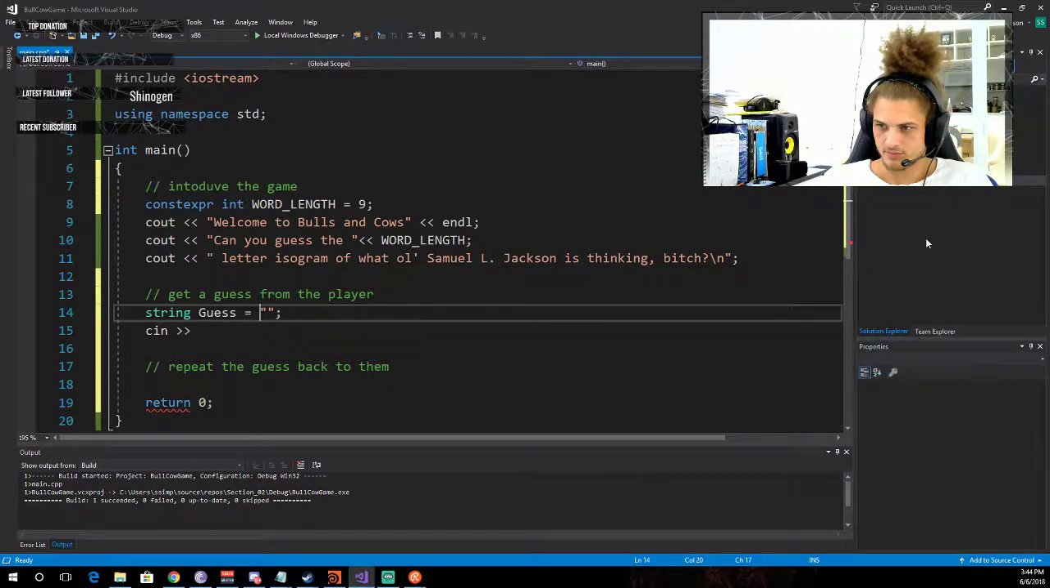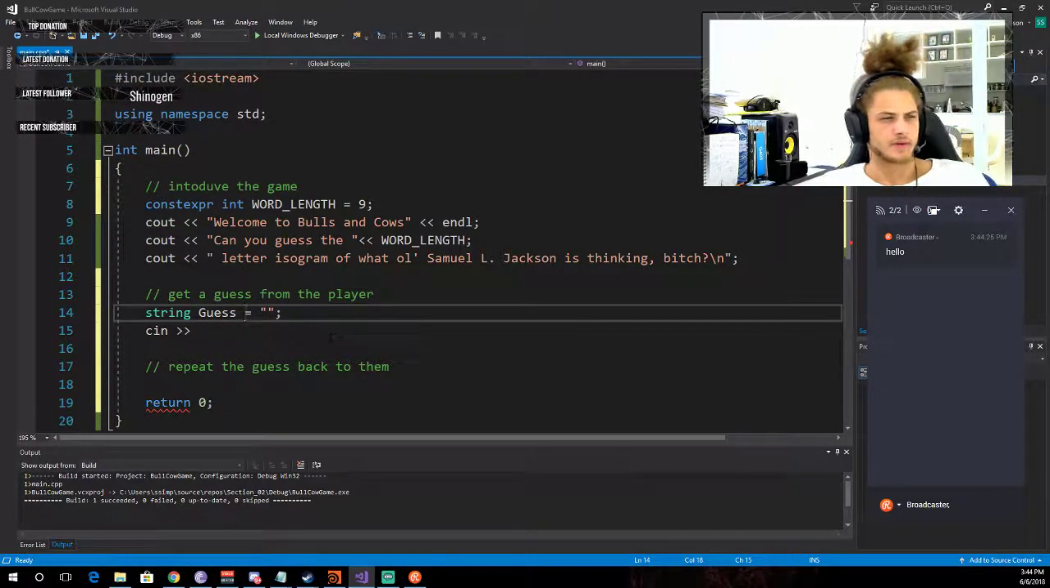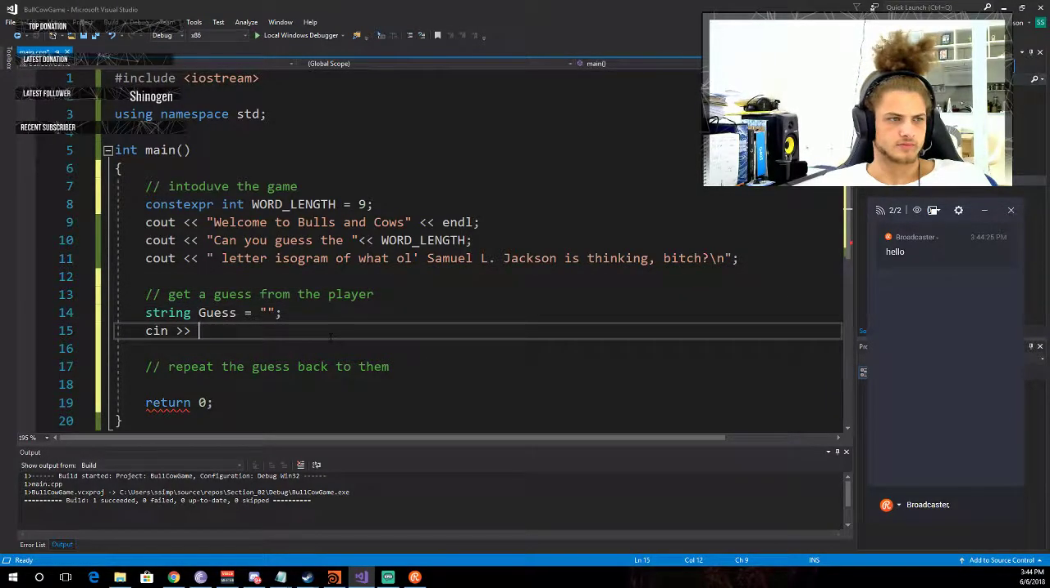We go cin >> Guess, which isn't going to work, but we'll talk about that in a minute. Now this would take whatever's on the input stream, i.e. whatever the user has typed in the console, and put it into Guess. It would if we didn't have this horrible error.